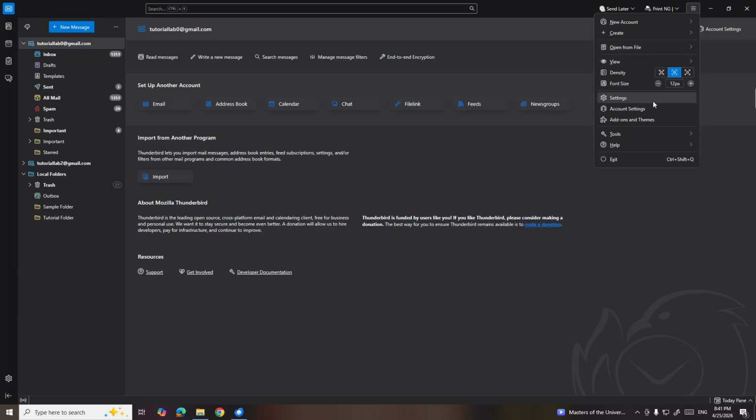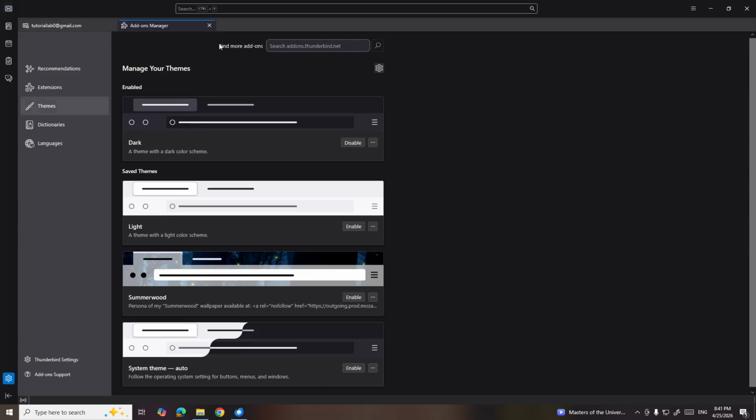From the menu that appears, locate and click on Add-ons and Themes. This section is where Thunderbird stores all the customization options for your email client, including themes, extensions, and other visual modifications. Clicking this will take you to a dedicated page where you can manage how your Thunderbird looks and functions.